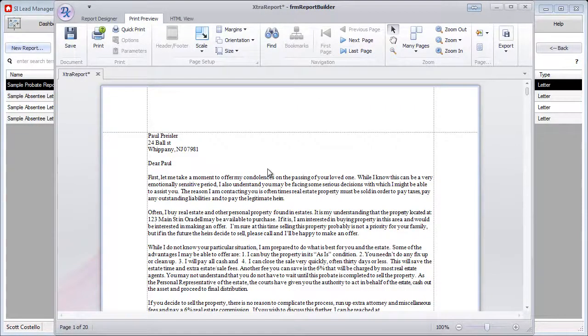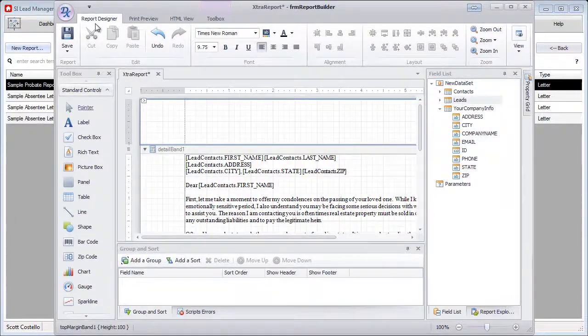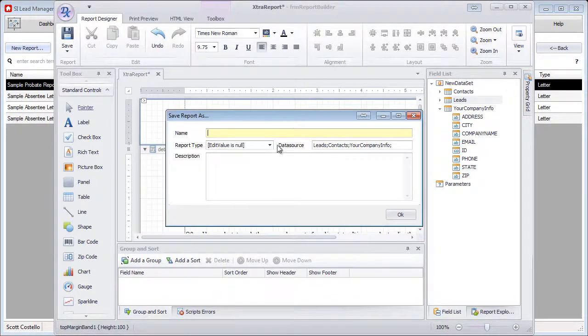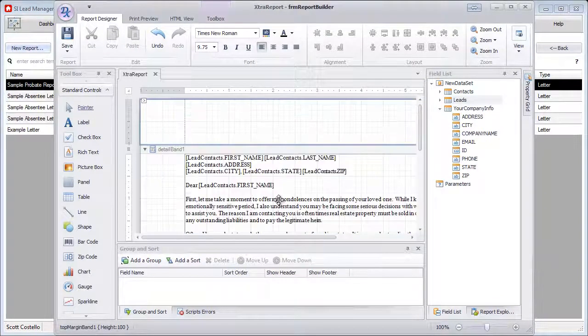When you're satisfied with the way the report looks, you'll go back to the Report Designer. Select Save. Confirm that you want to save. Give the report or the letter a name. Select the report type, which is a letter. The data source, you can leave it as is, just accept the defaults. And the description. And hit OK.